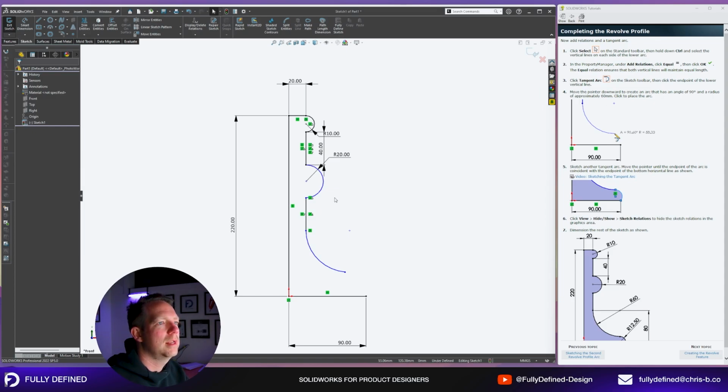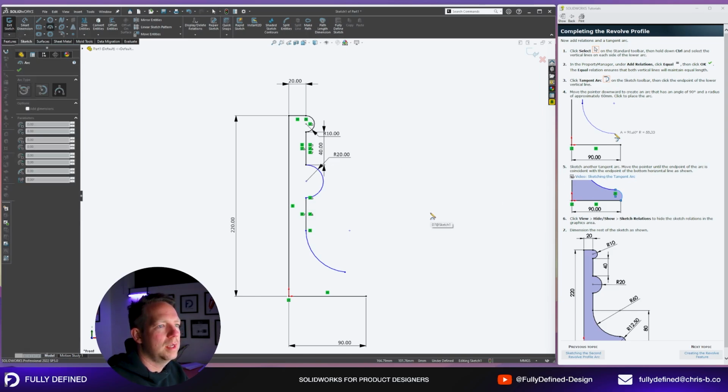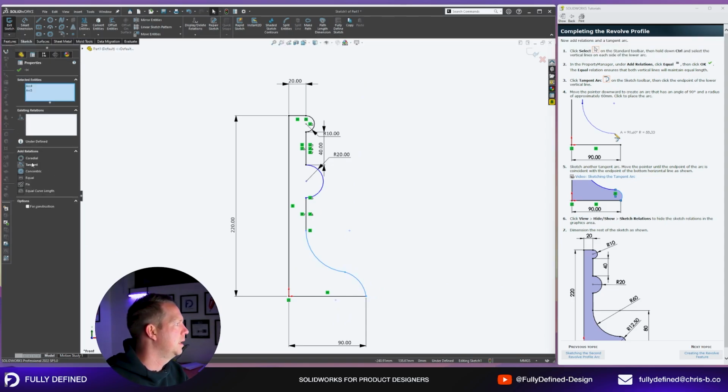Move the pointer downward to create an arc that has an angle of 90 degrees and a radius of approximately 60. Click to place the arc. Sketch another tangent arc, move the pointer until the end point of the arc is coincident with the end point of the bottom horizontal line as shown. Okay, so we're just going to join in between these two positions. Again, we're going to make them tangent.